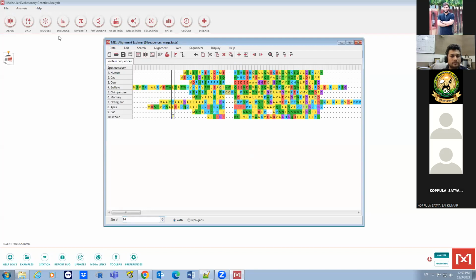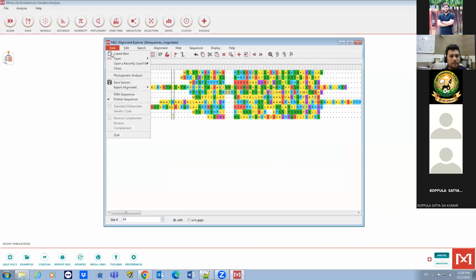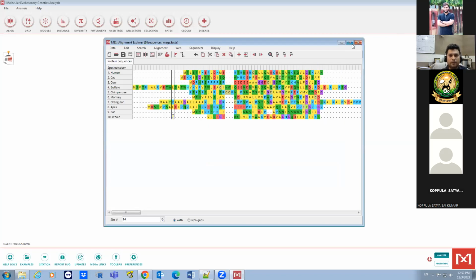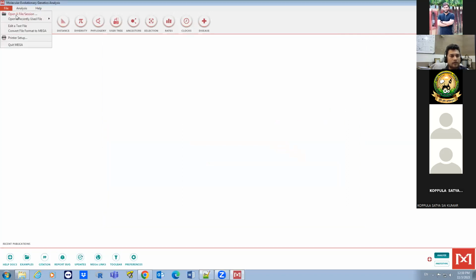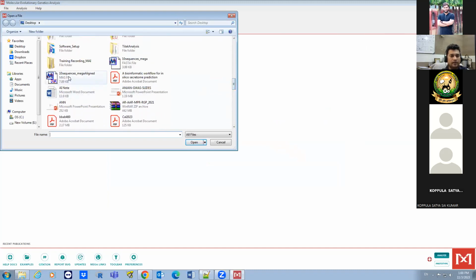Suppose data, you can save this session, or you can export this alignment. You can export this alignment in MEGA format like that. Just save this and you can import it. Now I will import. Just see data, saved alignment session. Just give me file, open a file or session. Now I will open that aligned one. That was FASTA, which I had done earlier. Now it is aligned.